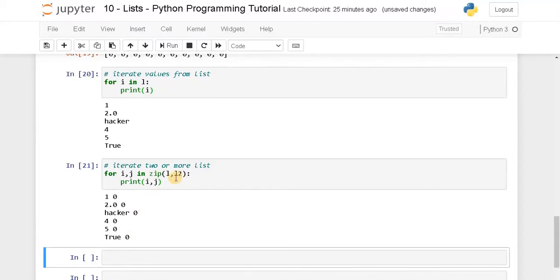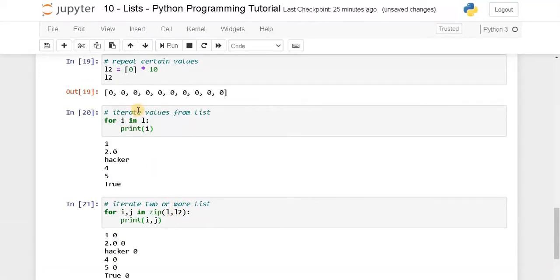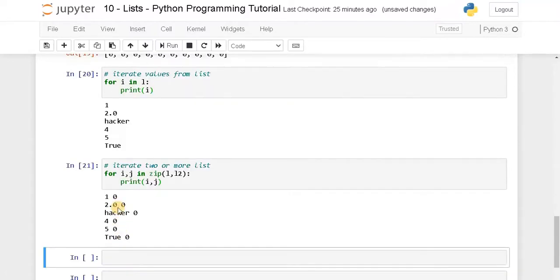See, it iterates 6 times for the list L2, but it has 10 items. See, the zip function iterates only up to the minimum of both the lists. So the minimum is 6, that's why it iterates only 6 times.